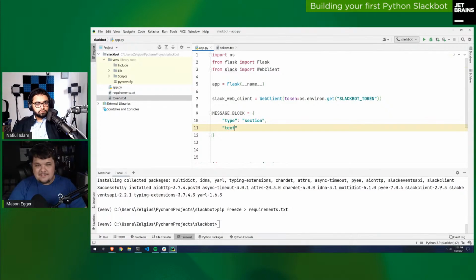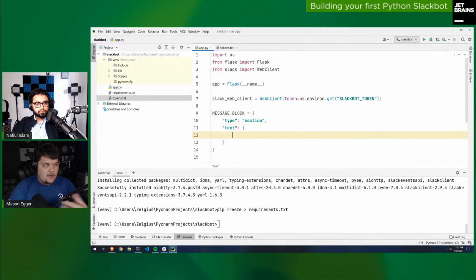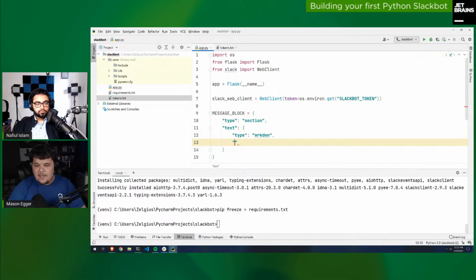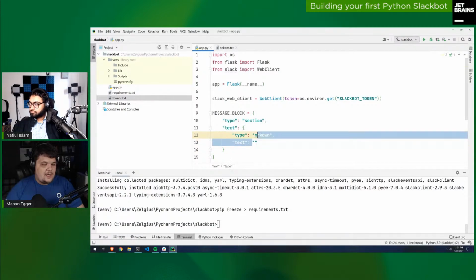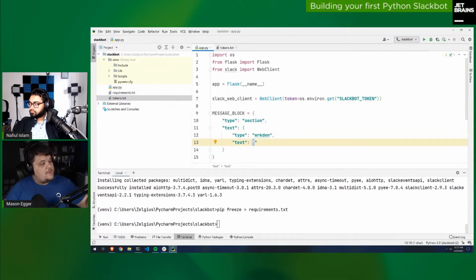And then we have to tell it the text. So what is the text of it? It's another dictionary within it. Then we have to tell it the type, which is mrkdwn for markdown. That's just how they chose to do it. So it's a markdown text, and the actual text here is blank. Once we've created the text we want to send, we're going to come and modify this message block and add the text into it later. This is what's going to get forwarded on to the client.